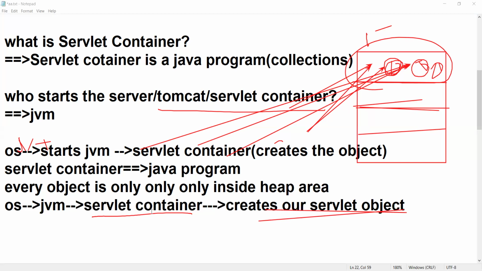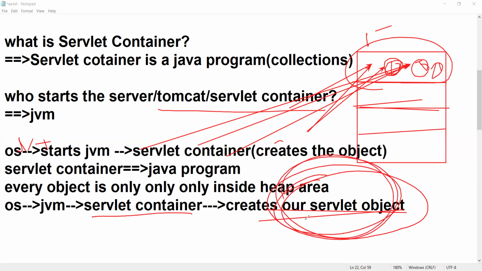This servlet container creates our Java servlet object, right? So just understand, who creates our servlet object? The servlet container. Where is the servlet container present? Inside JVM, the JVM heap memory, right? Or if you want, you can say it like this way. This is a container.